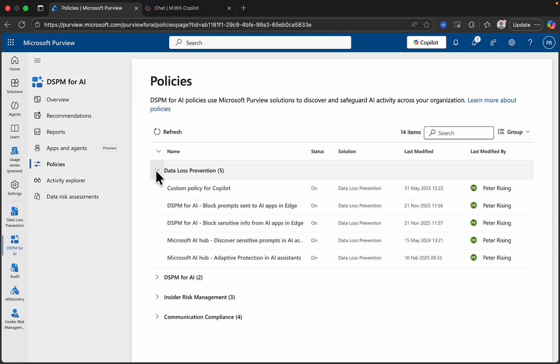So if we expand each section, we can see the name of the policy, the status, the solution that it's tied to, the last modified date, and who last modified it. And we've got a custom policy there for Copilot in DLP. We've got DSPM for AI to block prompts sent to AI apps in Edge, and a few other ones that relate to data loss prevention. So let's take a look at this particular one here.